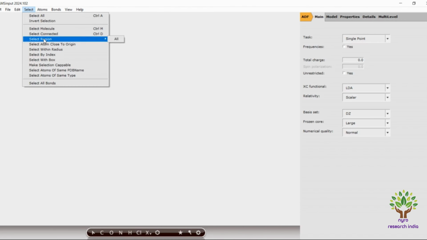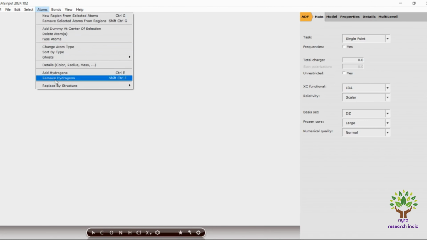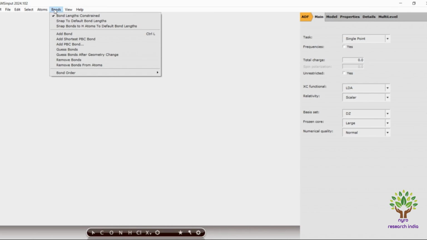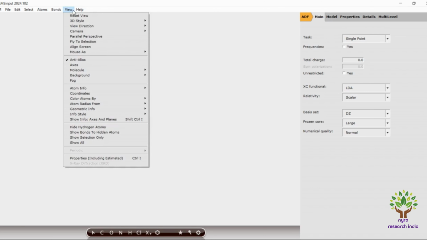You can do select region, and then atoms, how to add hydrogen atoms, how to remove hydrogen atoms, what are the different ways that we can create a dummy atom, and then the bonds. We can add a bond in between two atoms. We can guess the bonds, the bond geometry, how to remove the bonds, and we can view the molecules in 3D style, the direction along x-axis, y-axis, z-axis. Then we have the camera option. Then the atom info, obviously the atom's type, element, name, surface radius. Then you can give the necessary colors and also calculate the atomic radius, etc.